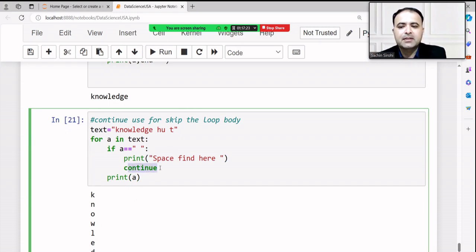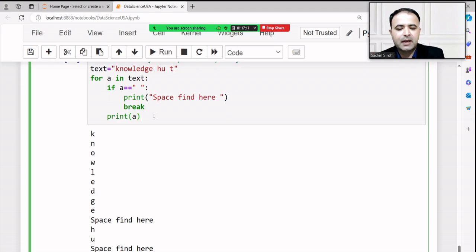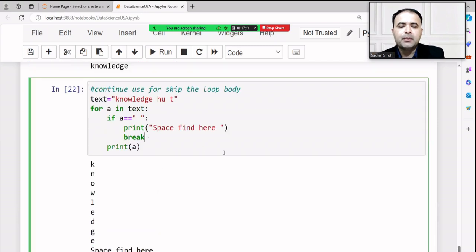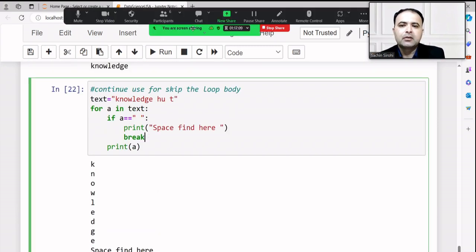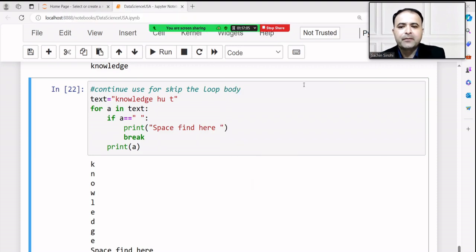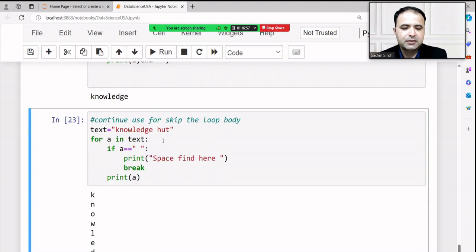If I place the break, you can see if I use the break, it will find only when the space find here, and it will break the entire logic. So this is the benefit, and this is an example of the break and the continue. Clear? Class, any doubt which you want to ask me?